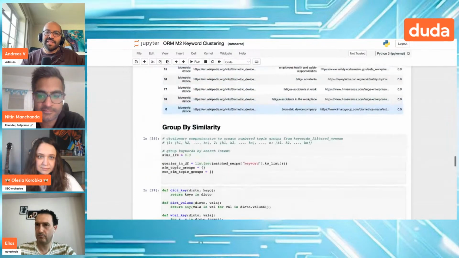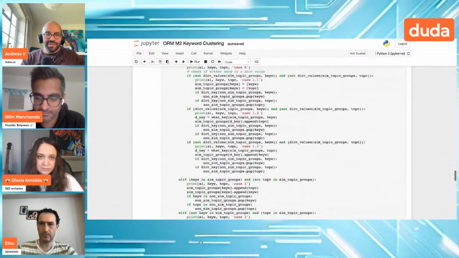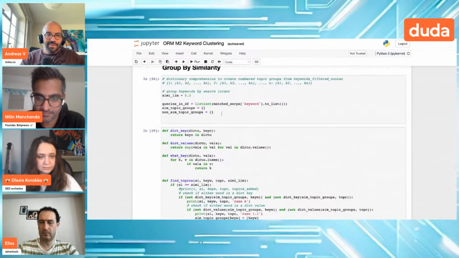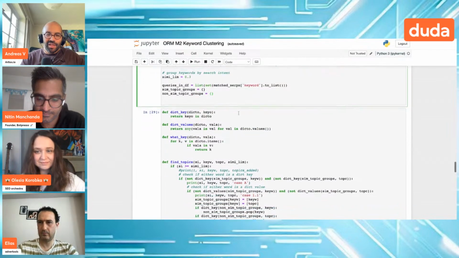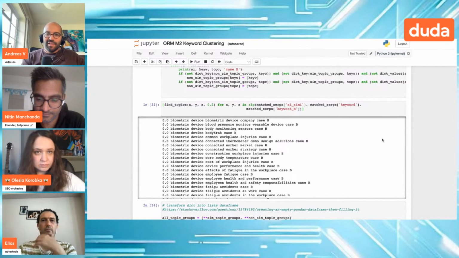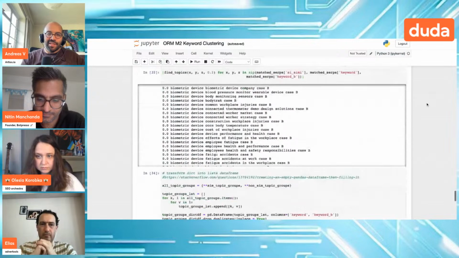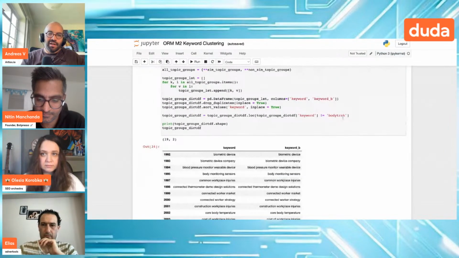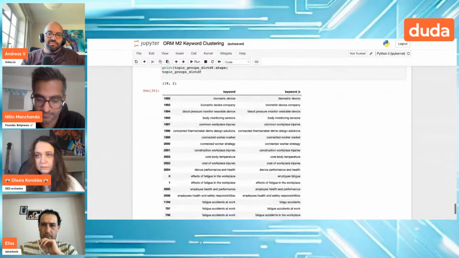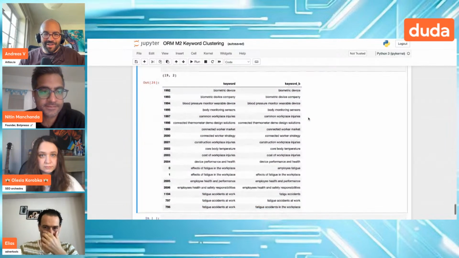Once we've got those comparisons, we group by how similar or dissimilar they are. So here we've got an even longer function, and we set the similarity limit here of 30%. Anything that is 30% dissimilar or less, so if they're at least 70% similar, will be grouped. As you can see here, biometric device, believe it or not, should be grouped to biometric device. That's quite obvious.